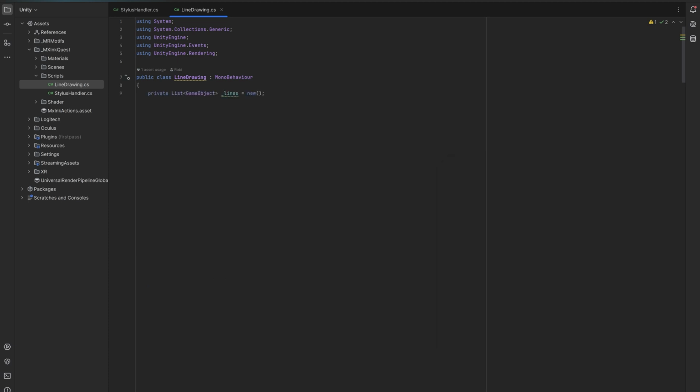The lines variable is a list that stores all the drawn lines, each represented as a game object containing a line renderer component. The current line holds a reference to the line renderer of the line currently being drawn, while current line width is a list that keeps track of the width of each point on the current line, which dynamically adjusts based on the stylus pressure. Max line width and min line width define a maximum and minimum width of the line, ensuring the line doesn't become too thick or too thin.